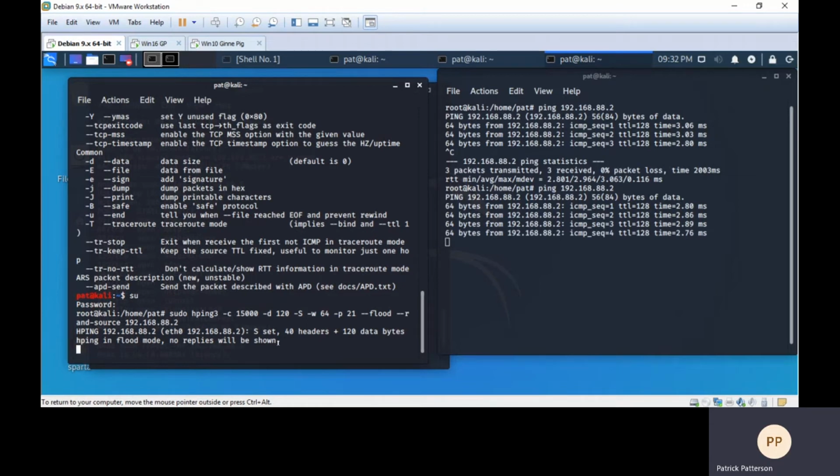We can watch to see that the packets to our default gateway have stopped. Oh, well, they actually are going again. But we do notice that the time it takes for a response is very significant. It went from 2.7 to like 44 whole seconds.